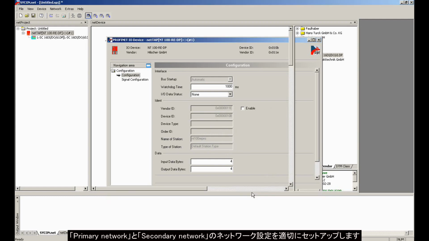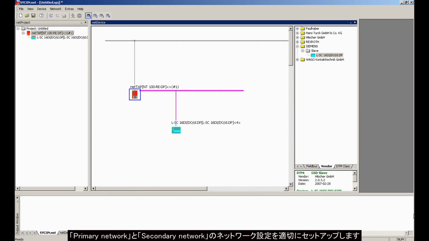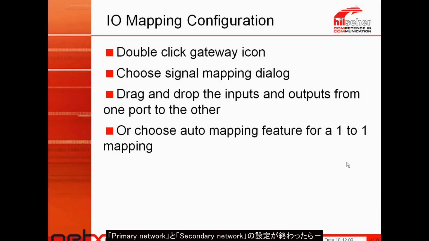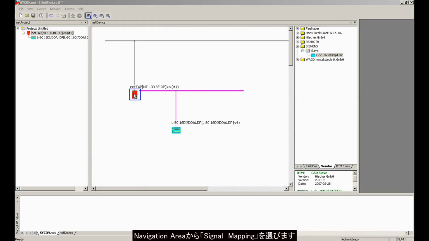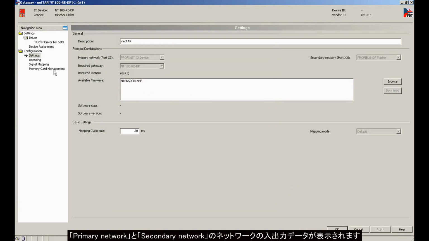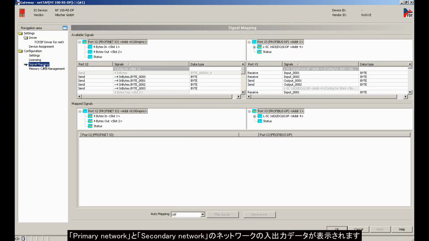We have now properly set up the primary and secondary network configuration. We can switch now to the I/O mapping configuration. We have to double-click the gateway icon and choose the signal mapping dialog from the menu. SYCON will then offer you, in a split screen, the number of inputs and the number of outputs of the primary and secondary network. See here.